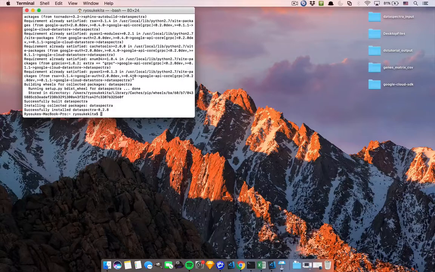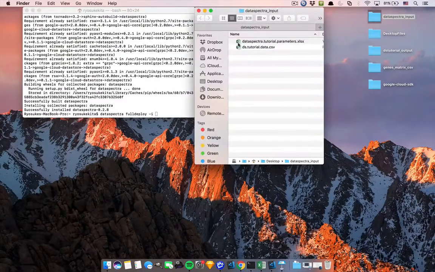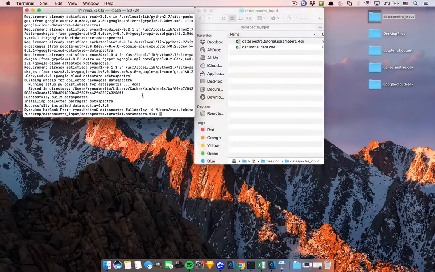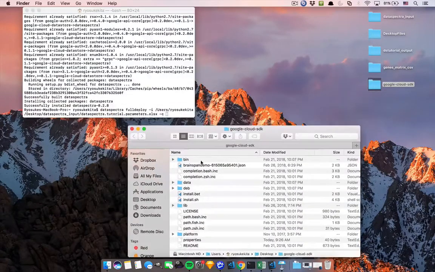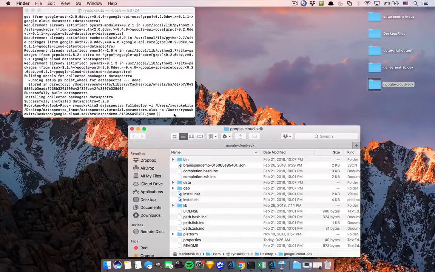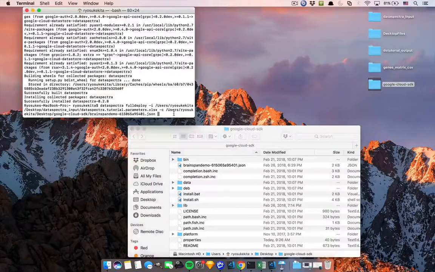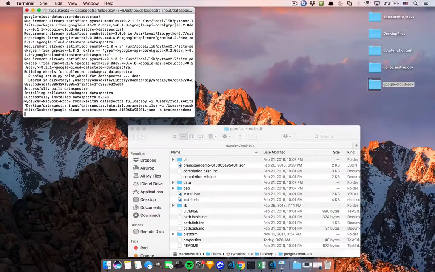Now, let's run Dataspectra by typing in the terminal Dataspectra full deploy, that's one word, -i, then open up your input folder and drag your parameter file onto your terminal. Then type -c and open up your Google Cloud SDK folder and drag your authentication file, that's the JSON file, to your terminal. And then type in -p and type in your project ID. Then press enter.